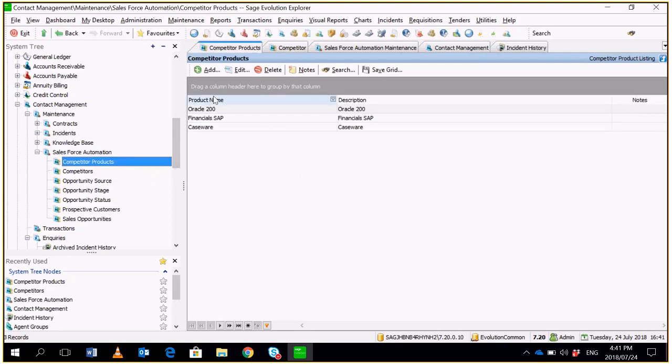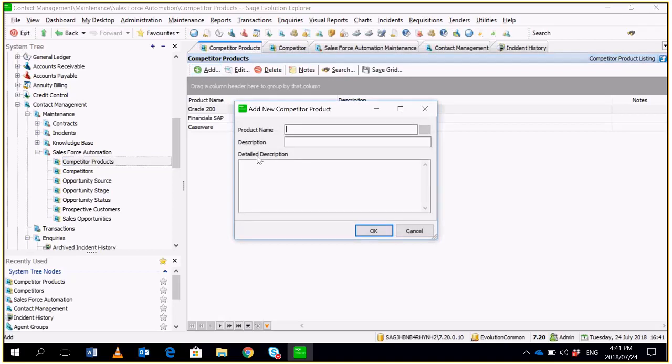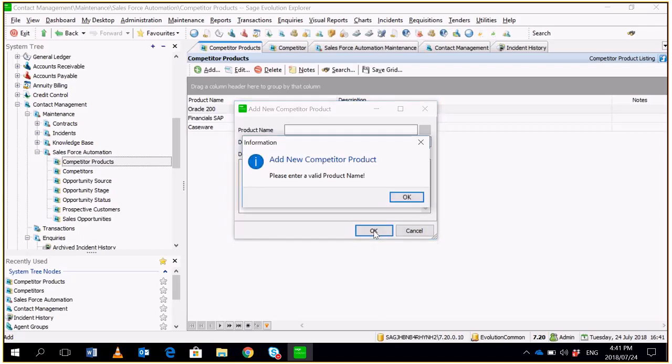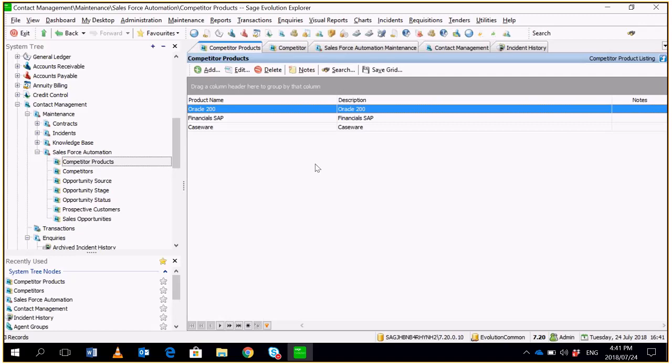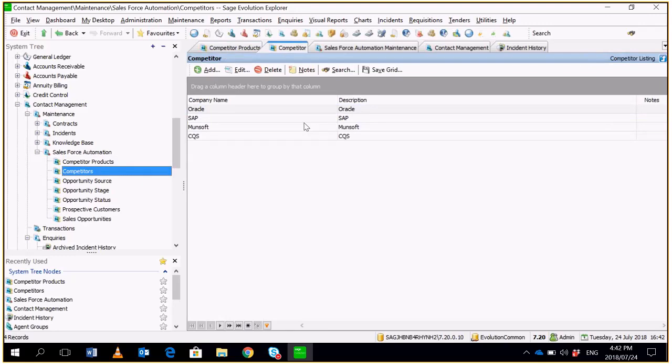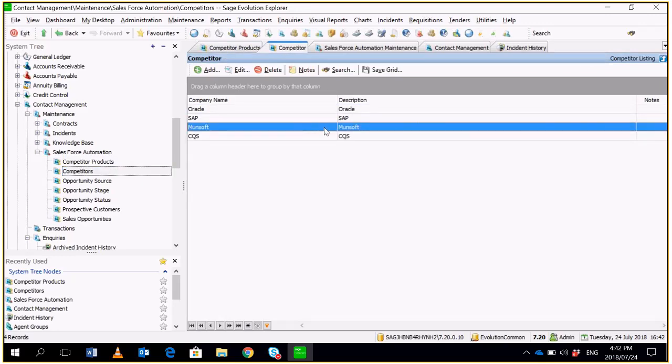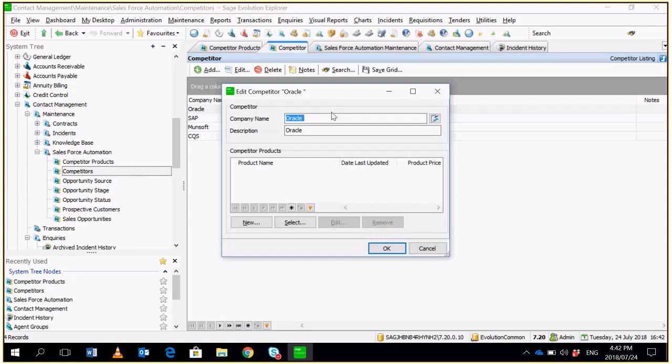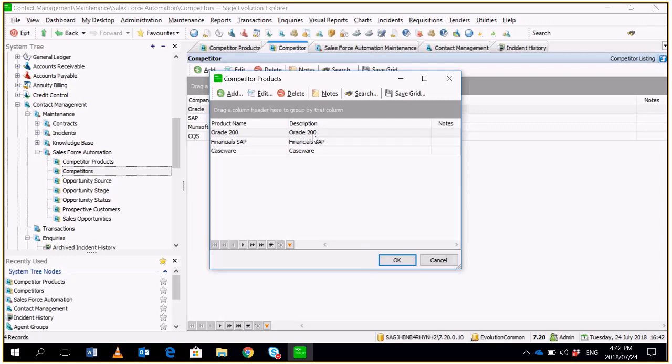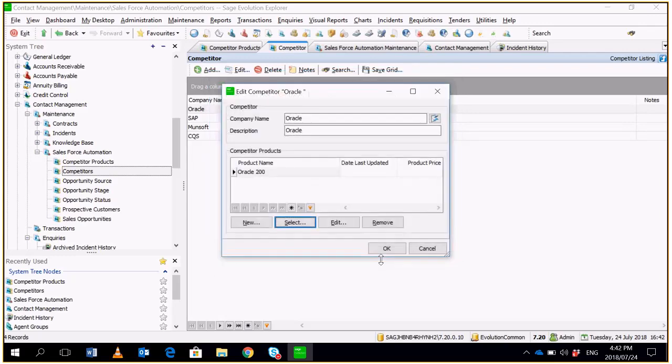It's fairly easy to add your competitor products and your competitors. You just click on Add and you specify the product name and description, and then you give it a brief description of what the product is about, what it does, and everything. And then once you've got your competitor products, you can then go on and link that competitor product to your competitor. So as you can see for Oracle, we can go and select and say this is linked to Oracle 200, and we're going to click on OK.